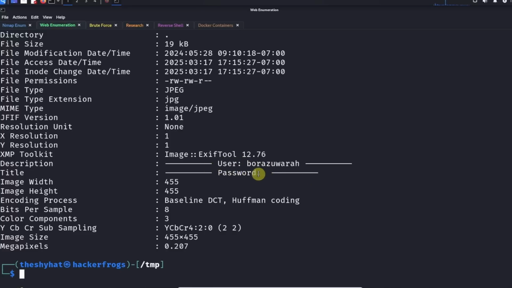So the username is Borazuwarah. But okay, so we've got a username. If we have a username, but we don't have a password, we can do a brute force attack.